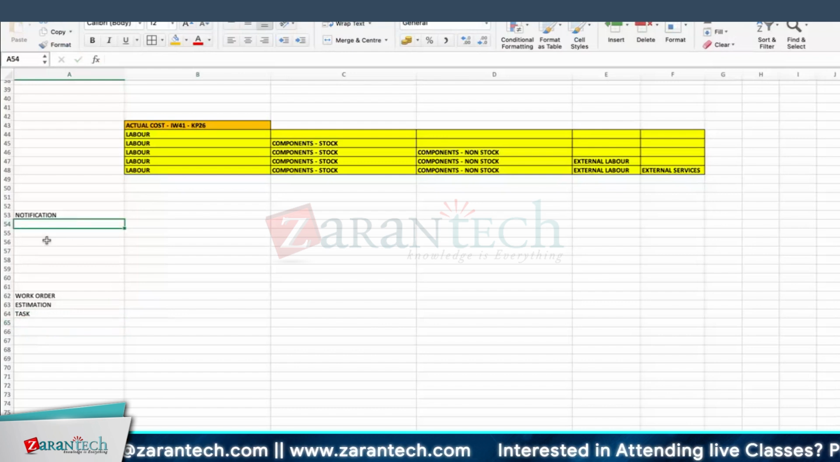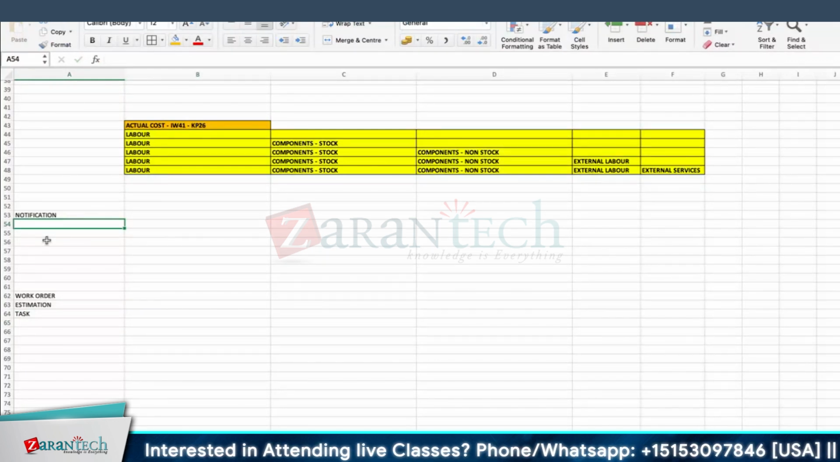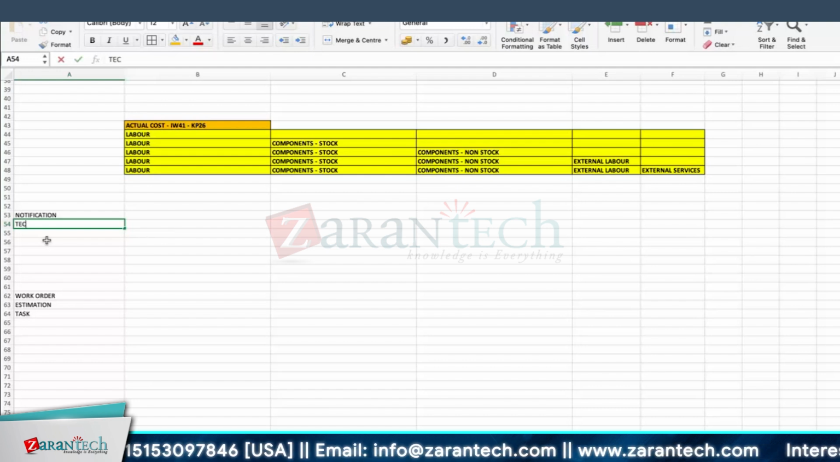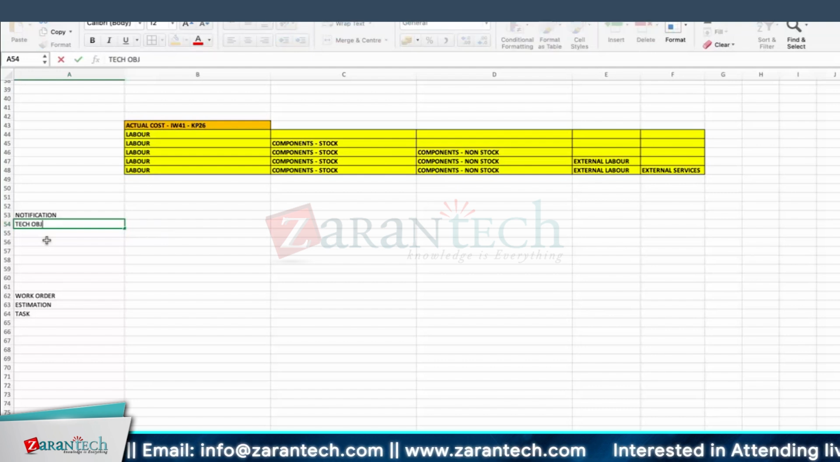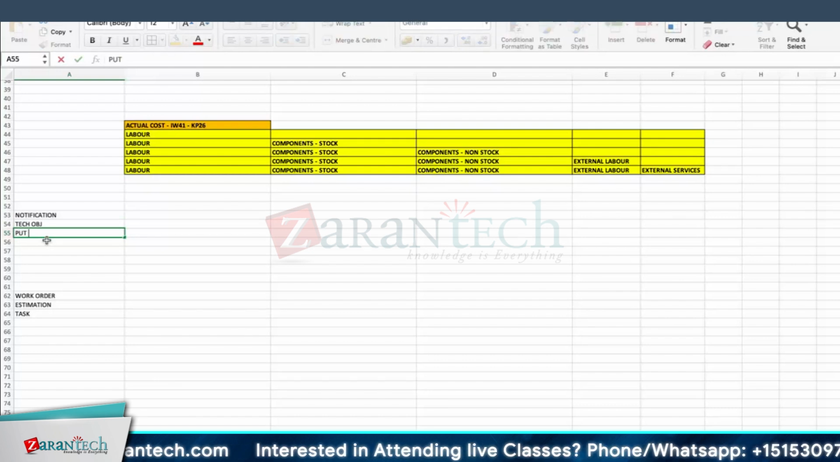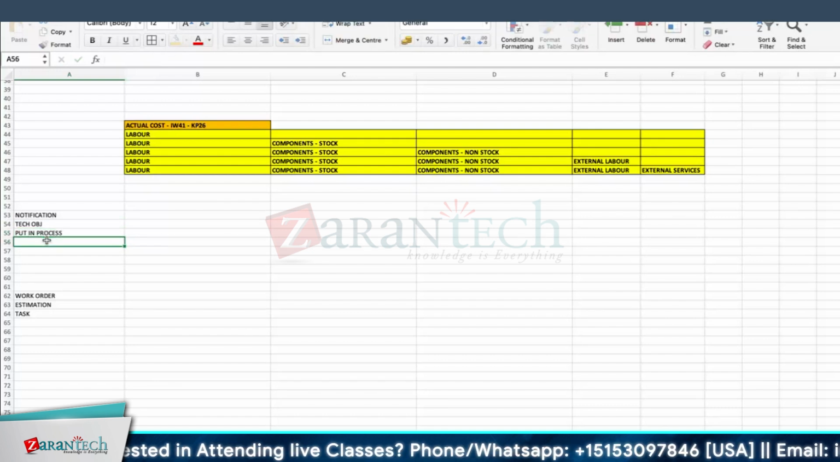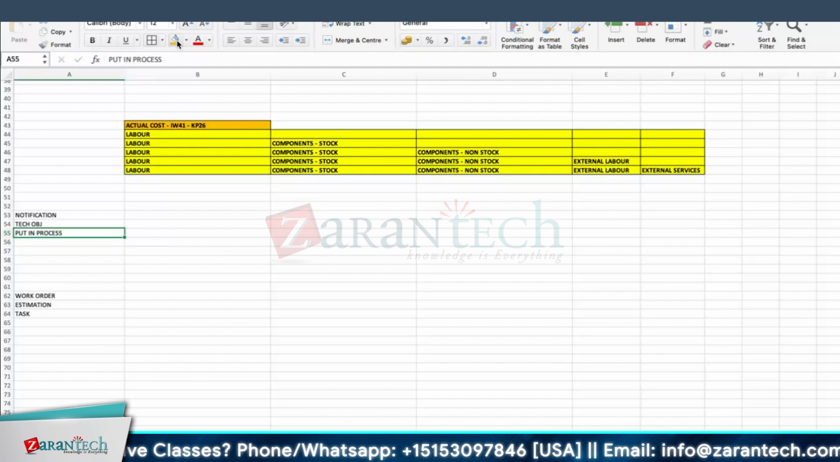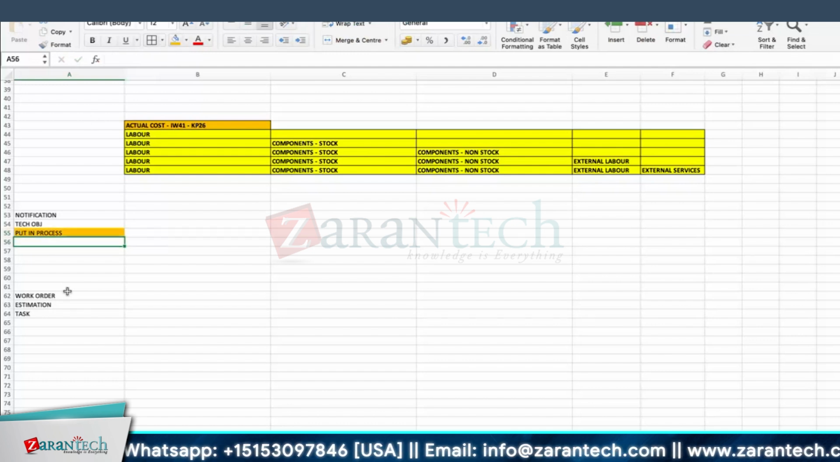Were there any steps we followed in the notification also? We copied the task at a later stage. First, when we created a notification, we gave our technical object, the equipment details, and the problem statement. Then we put this notification in process. Then we went to the tasks in general. If you want, you can mention the tasks also, or you can leave it blank.